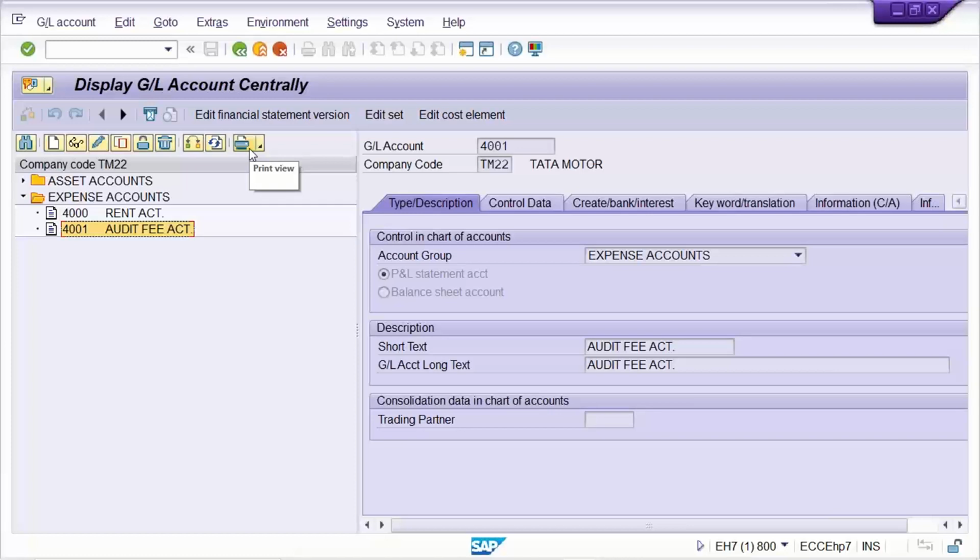This is print, guys. Print options means if you want to see the list and all. From here we are not going to take the print and all. We have multiple other options. Okay, a printer must be connected to the system, then you can take the print.